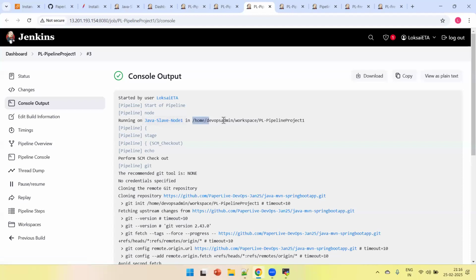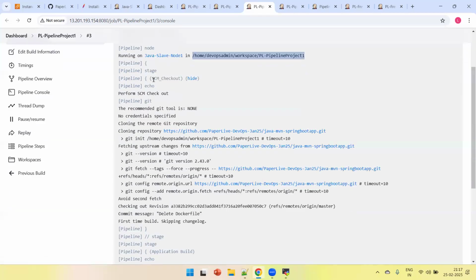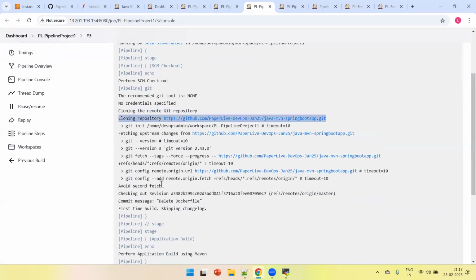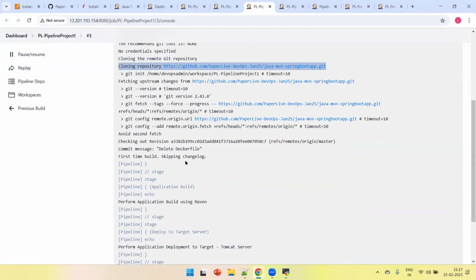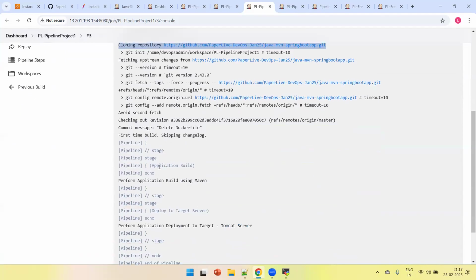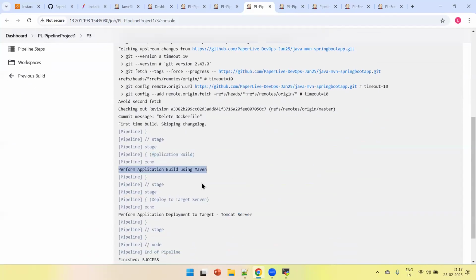That means in the home directory of the DevOps user, you should find a workspace folder. Within that workspace folder, you should be able to see the first stage of your job, that is cloning the repository. It has cloned that entire repository in that path. And then the second stage, it is just a message you are printing, no other actions, right?